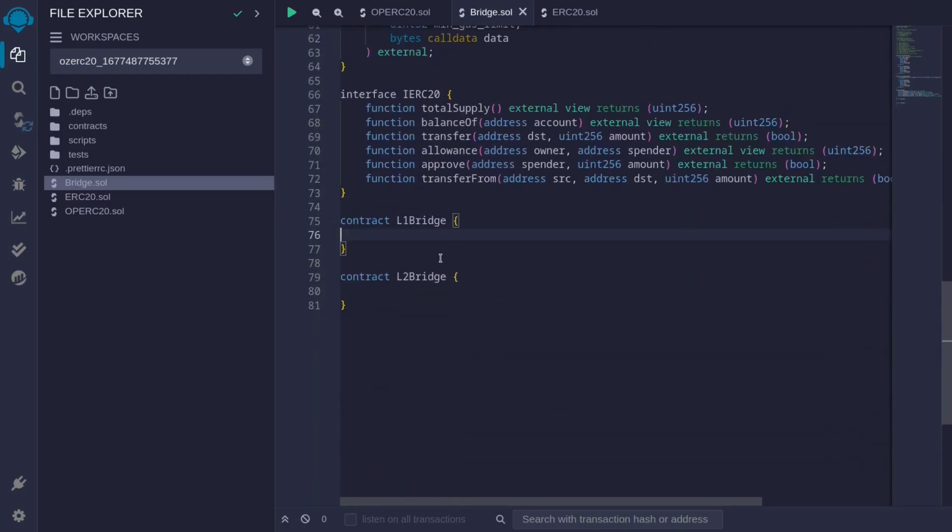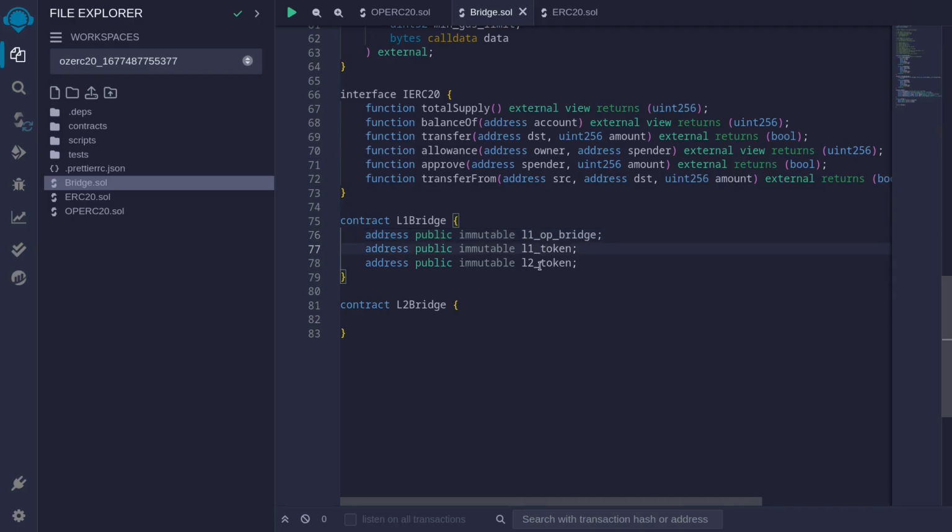I'll first start by declaring some constants. We'll store the address of L1StandardBridge as L1OpBridge, and the two tokens that we're going to deploy, L1Token and L2Token. On Sepolia, this is the address that we'll use for the L1StandardBridge.